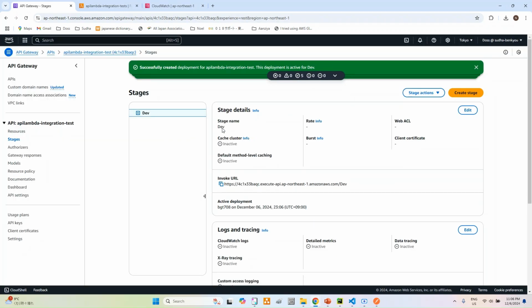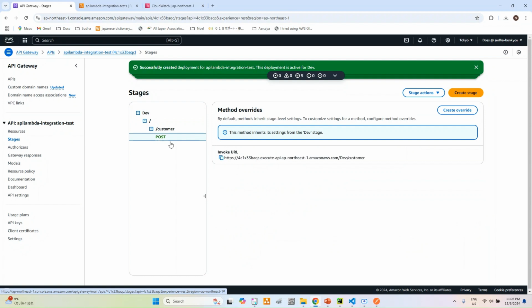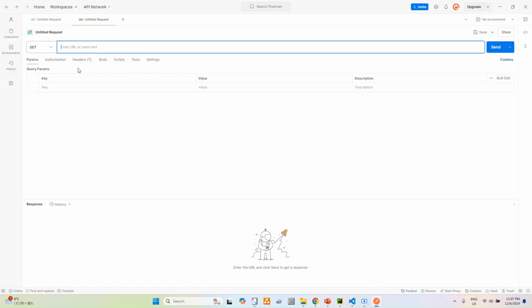So now the API has been deployed, successfully created deployment for the API Lambda integration test API. Now click this dev stages and we will find the resource and the method. So now select this one and get this URL. So copy this URL and I have already Postman opened in my local. Here select post as the method and enter the URL.